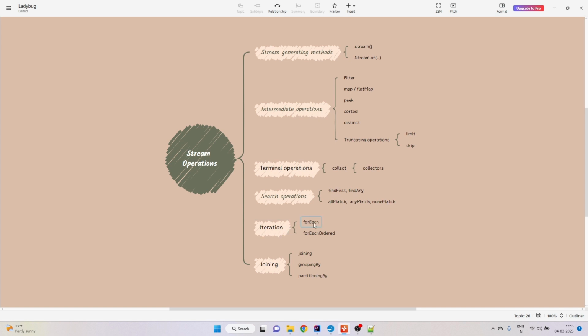For iteration, we can use forEach or forEachOrdered. Now, in the case of forEach, there is no ordering guarantee. So if we want to iterate the stream in a certain order, if this is the condition, then we can use forEachOrdered instead of forEach.